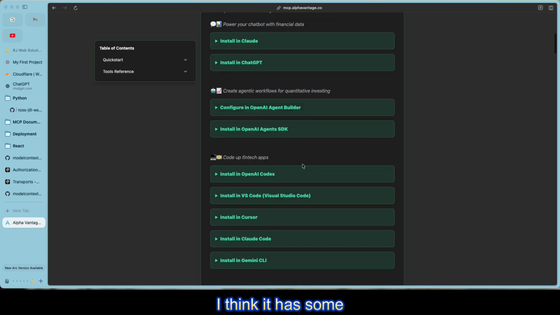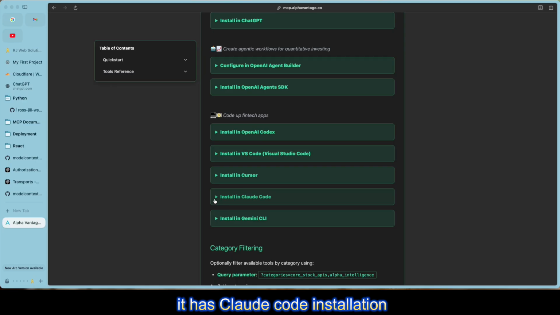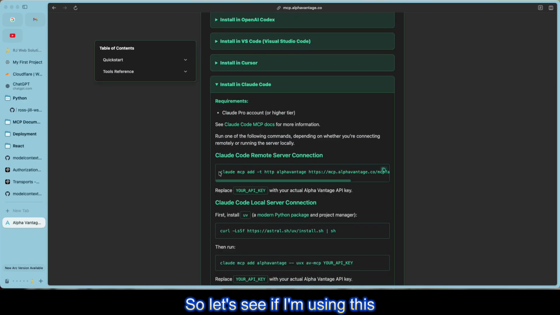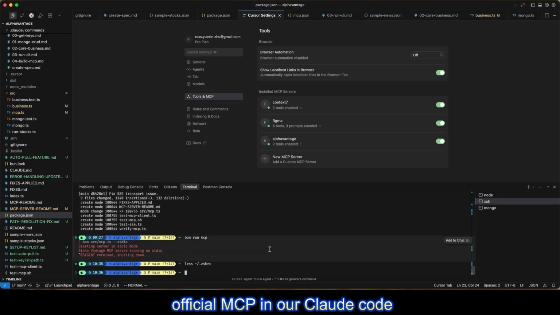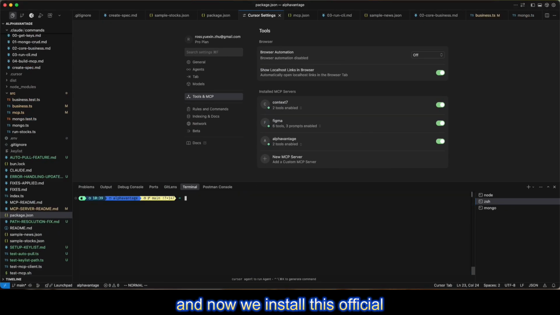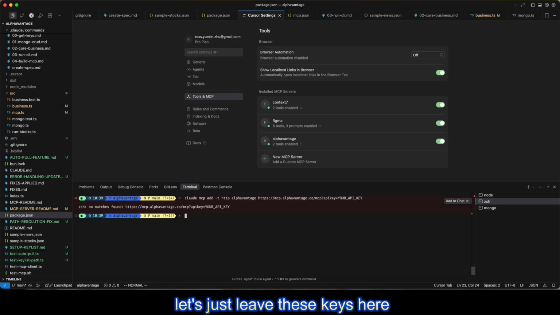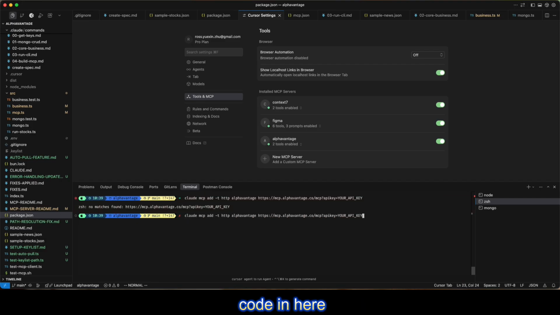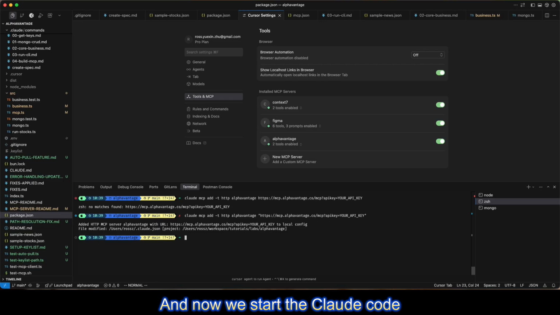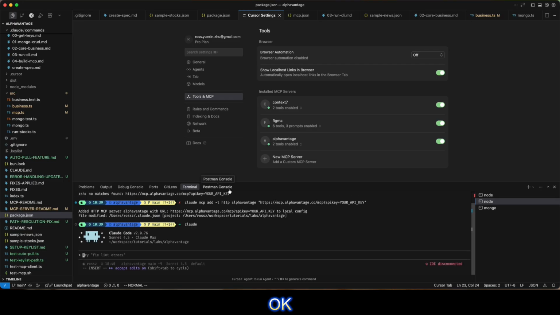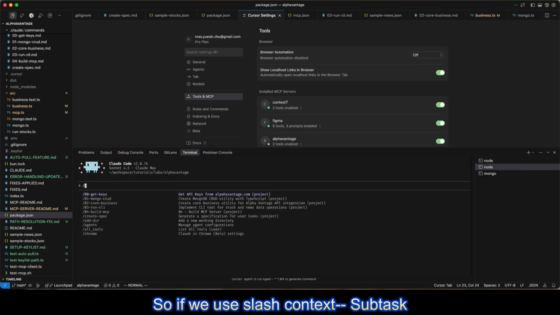Let's see. I think they have a Claude Code installation guide. So let's see what happens if I use this official MCP in our Claude Code. Now we install this official Alphavantage MCP. Yeah, let's just leave these keys here, we don't care at this moment. Match is found. I think I need to just add some code here. Yeah, it's added. And now we start Claude Code. Okay, so if we use /context.